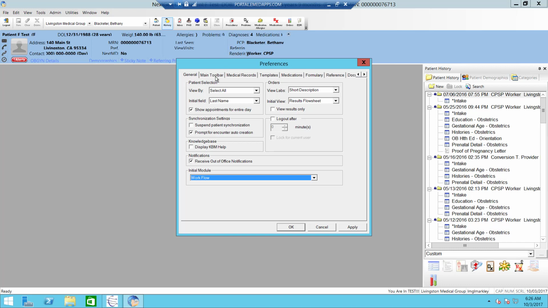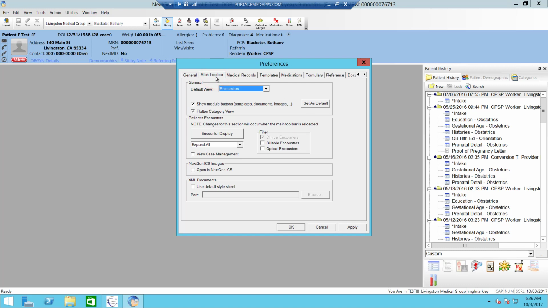Let's move on to the next tab, which is Main Toolbar. Your main toolbar is referring to this toolbar over here on the right, your History toolbar. So our default view is going to be Encounters. That is the patient history. It's not going to default to their demographics or categories.